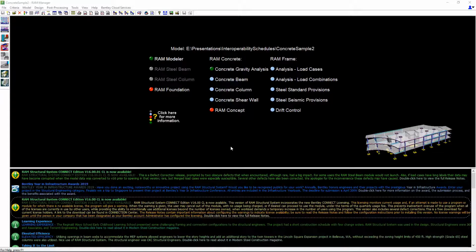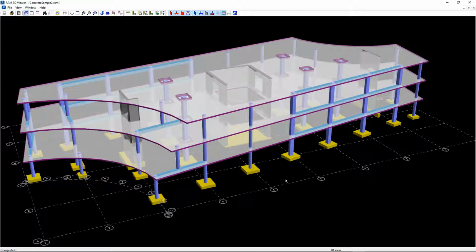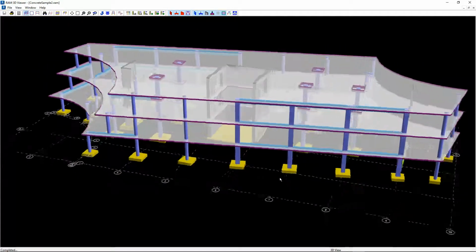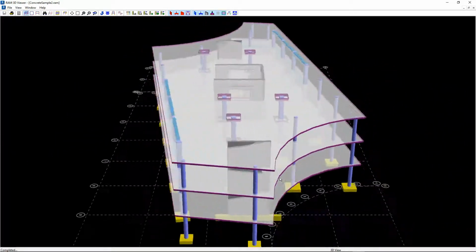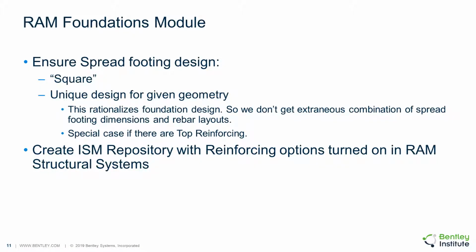So with RAM structural system open, let's have a quick look at what the model looks like in 3D and also in plan. We have a simple 3-story building, some spread footings assigned. With it analyzed and forces obtained, we're ready to go into RAM foundations. We want to jump into the RAM foundations module within RAM structural system.